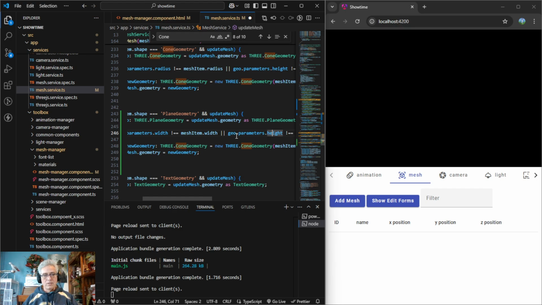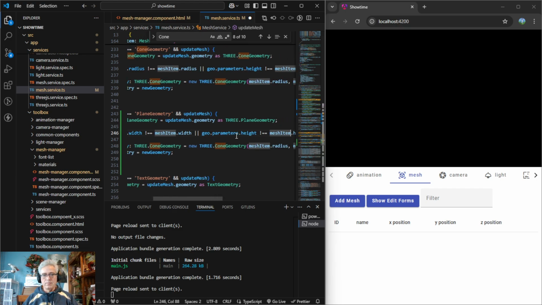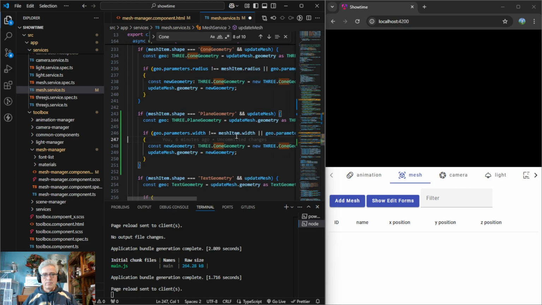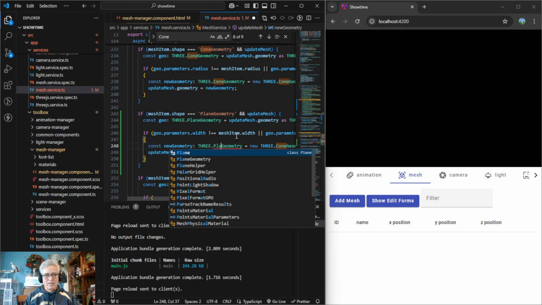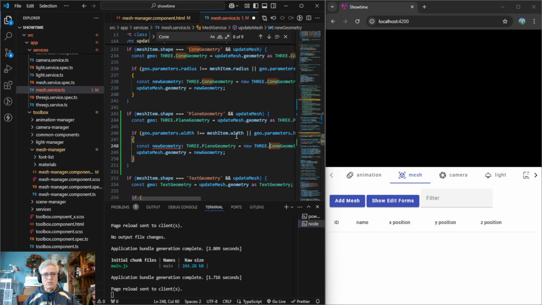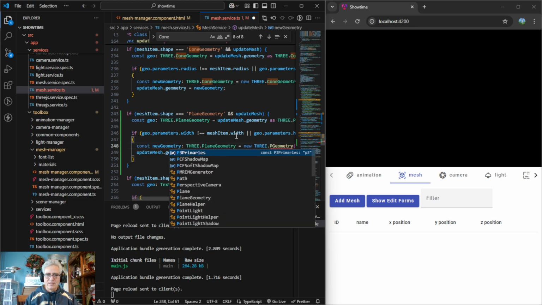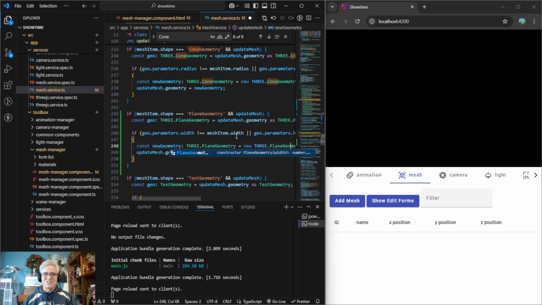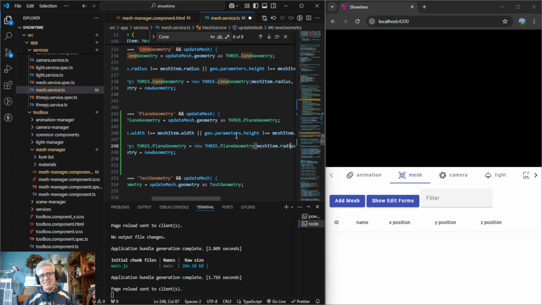And I think height is right. Oh yeah, that's because the cone had a height. New geometry is equal to new plane geometry. Probably going longer than normal, because I don't care, because I'm on vacay. Plane geometry.